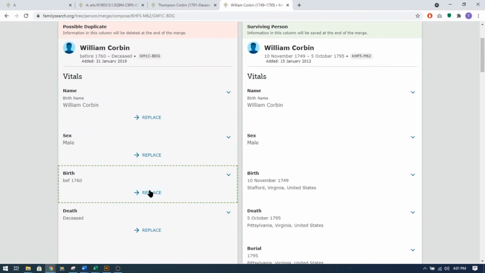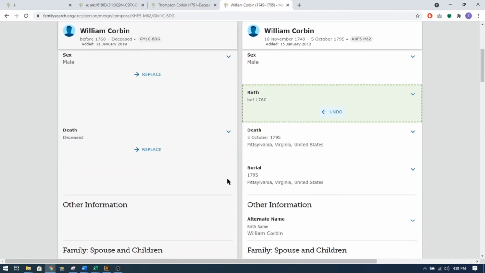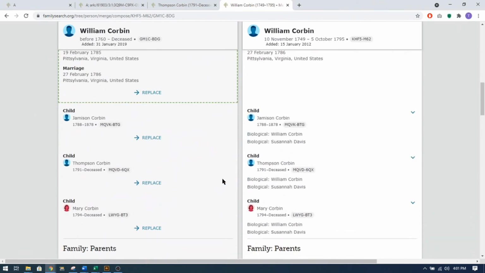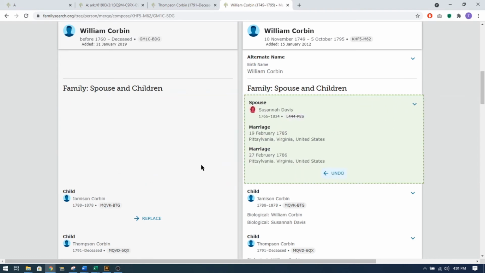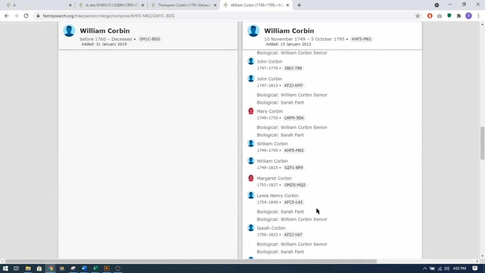And now I'm going to change it to this, before 1760. It was probably around that time, because I know that other date is incorrect. And then there's nothing to replace. Marriage, let's see, 27th of, well, there's two marriage dates. I don't know which one is correct, so let's put that one in, so we have both of those dates. Jameson is the same, Thompson, that's all the same.